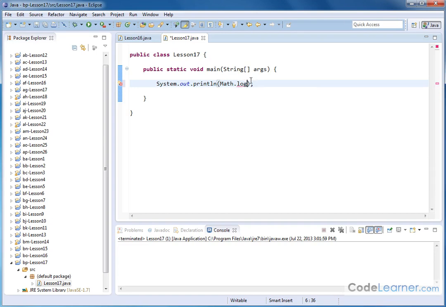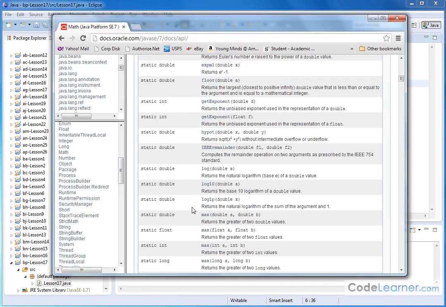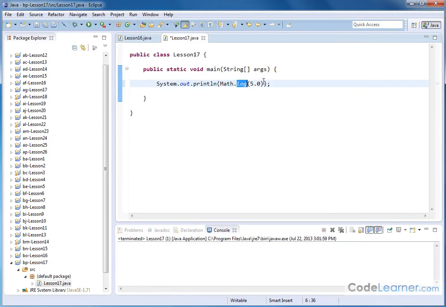So just put your log, open your parentheses, and now we need to pass it some kind of a number. If I pass it a number, let's say 5, or 5.0, then basically what's going to happen is it's going to take the natural logarithm, because remember in Java when you reference the log method, it's really the natural logarithm that gets calculated, which is base e there. It returns a number and then it prints that out. In this case, you take the natural log of 5, you get 1.6.